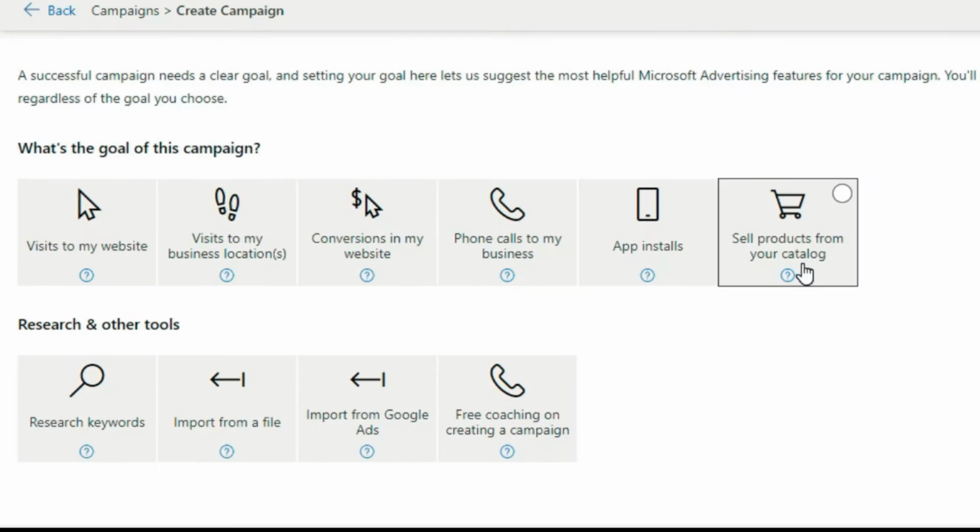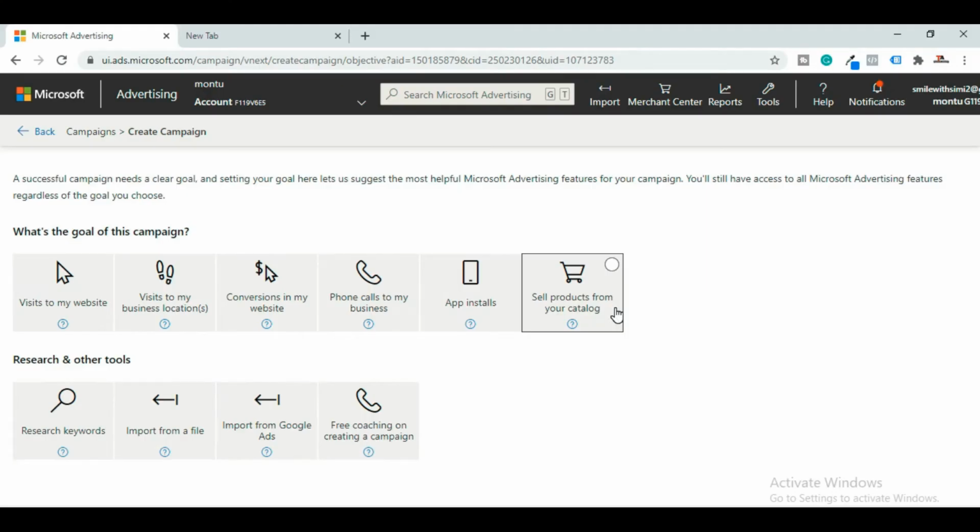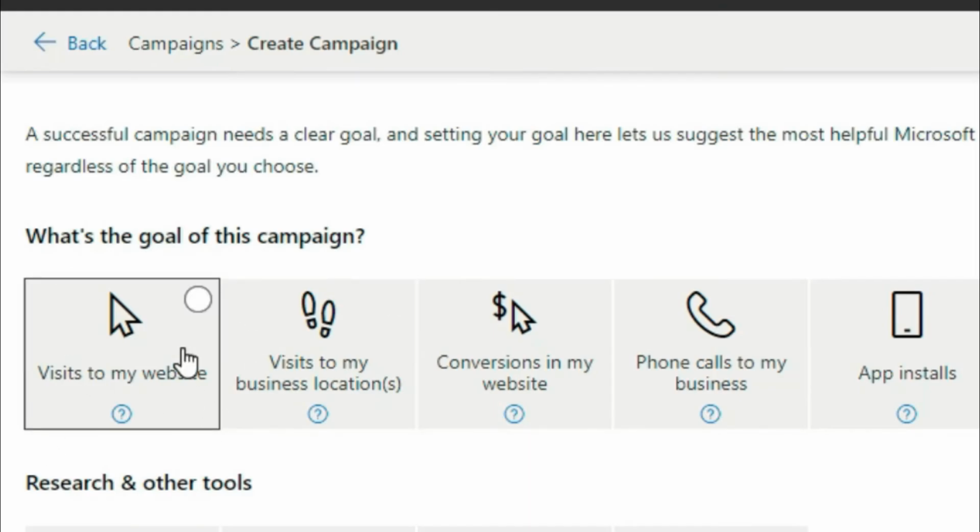If you have an e-com store or a Shopify store and you have various types of products, you want to upload the catalog of products on Bing Ads, then in that case use this objective, sell products from your catalog. According to your goal, according to what you want from your campaign, you should choose the objective here. Like we want people to come to our landing page or website, then you have to choose visits to my website. So let me choose this.